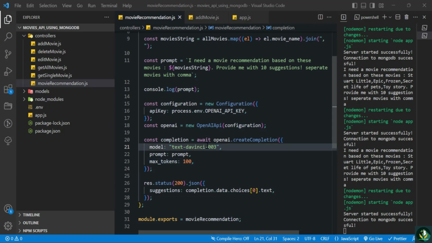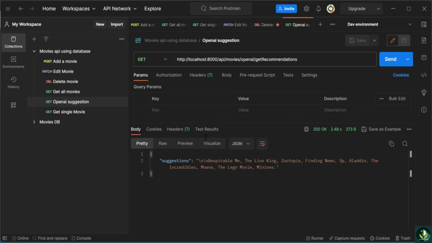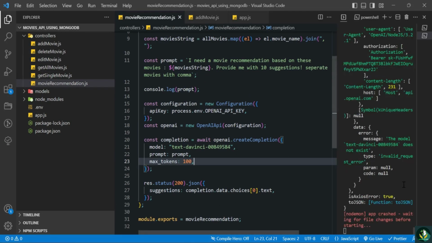So let me modify this model to use something that does not exist. So let's save this and let's send the request from our Postman. And there you can see our server has crashed because this model does not exist. And our nodemon is waiting for the file change to restart the server. Our app has crashed and it cannot handle any more requests. So this is not what we want.